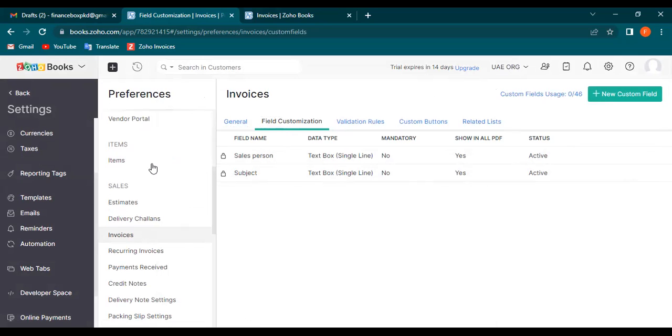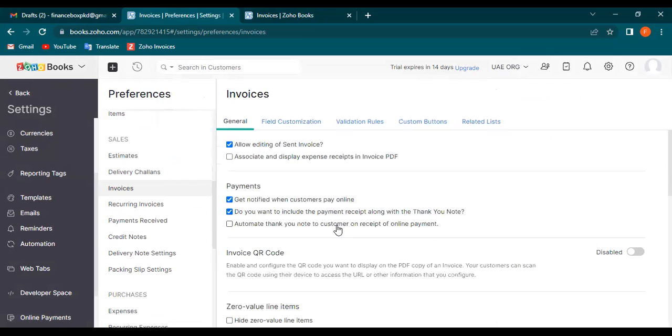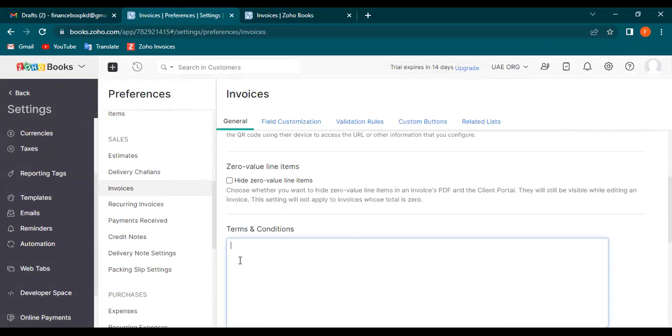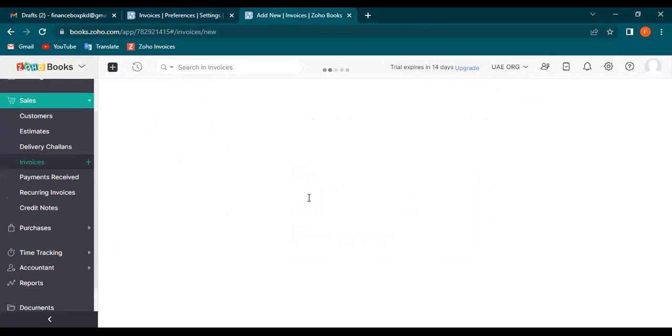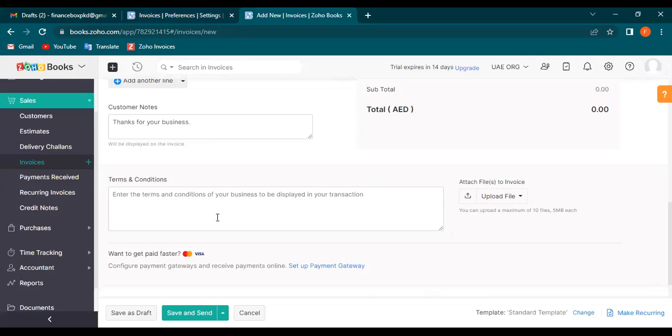From the invoices, if you need the terms and conditions and all the things to be added, once you add them here, they will be automatically coming while generating the invoices, directly below. There is no need to do it again and again.